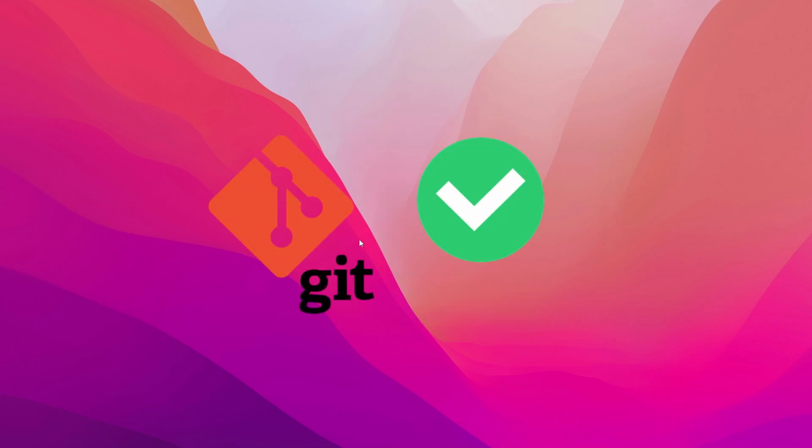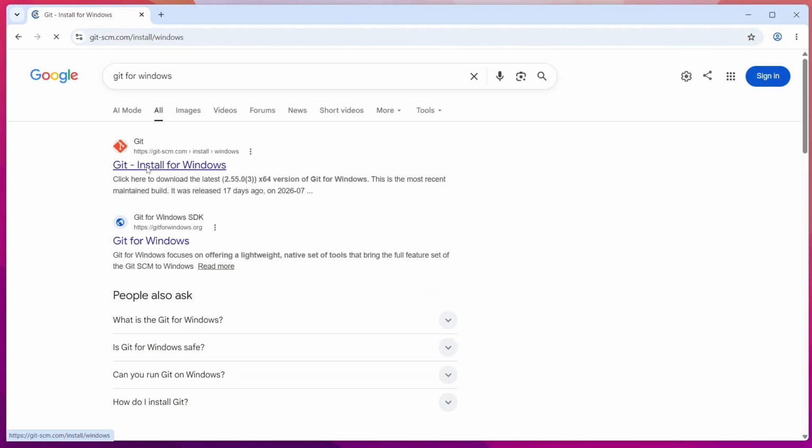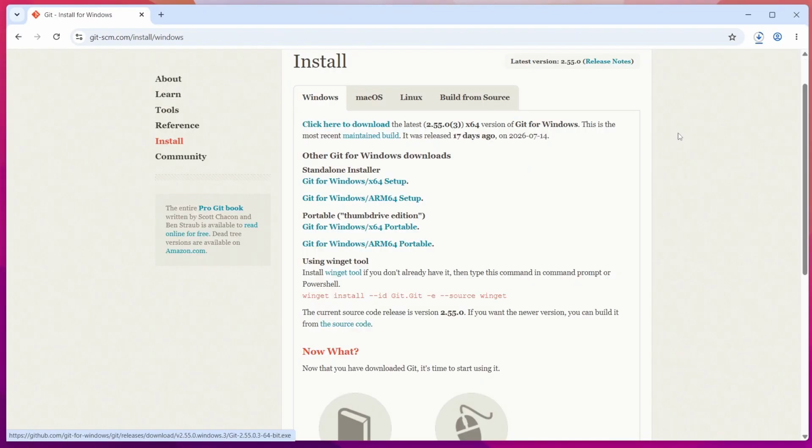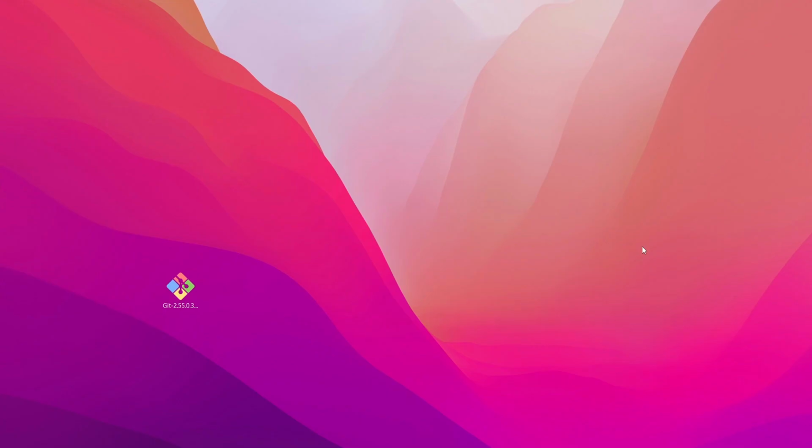Let's get started. First, open your browser and search for Git for Windows. Open the official Git website and click on Download for Windows. The download should start automatically. Once the download is complete, open the installer.